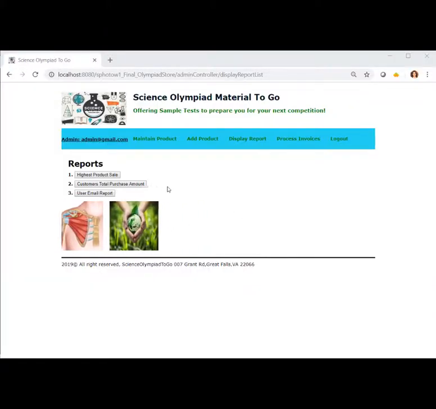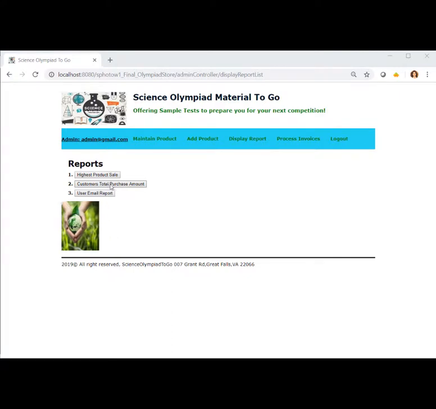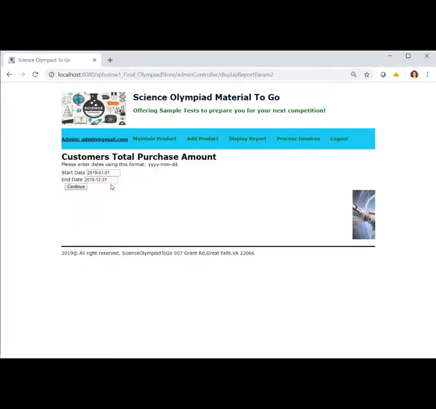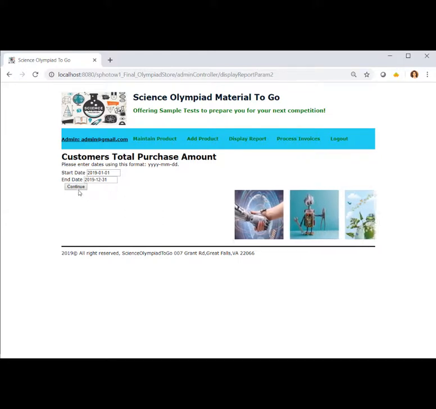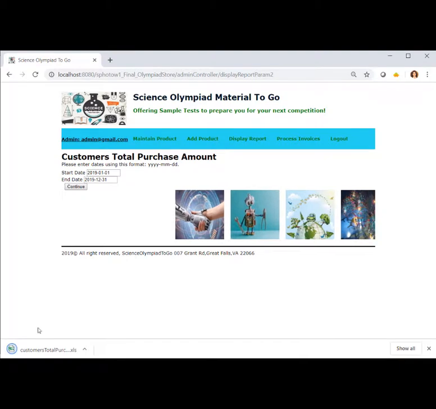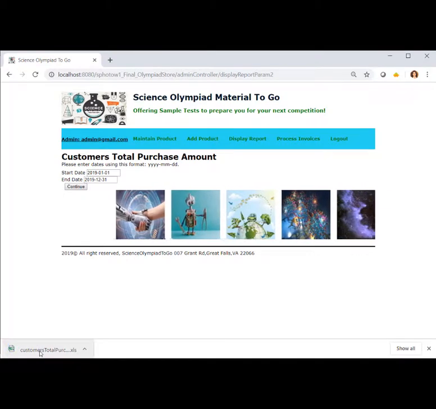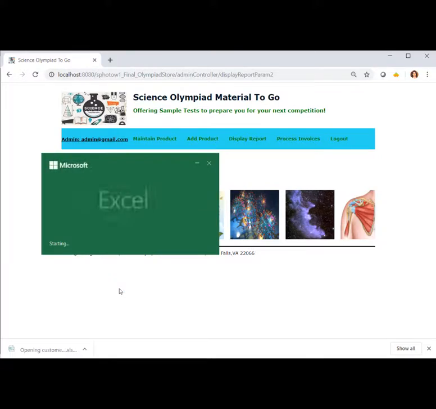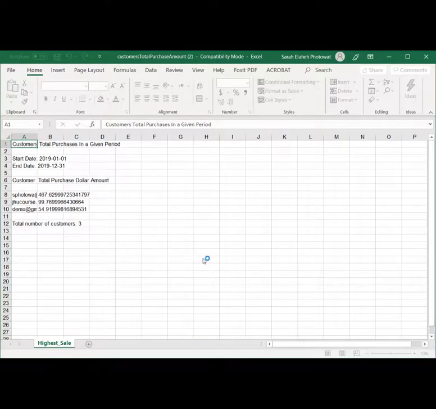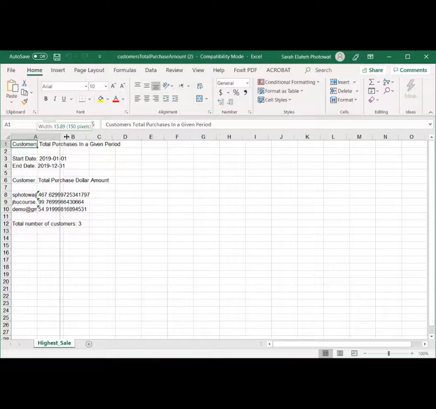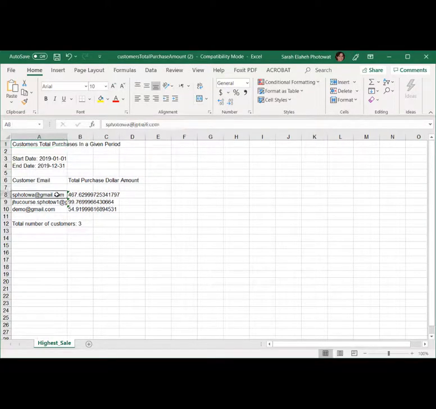Admin user can also run the second report, customer's total purchase amount. There's a start and end date that can be entered, but we leave it as it is. An Excel spreadsheet is downloaded. According to this report, the first customer spent about $467 and the last customer spent about $54. This is very valuable information for marketing.